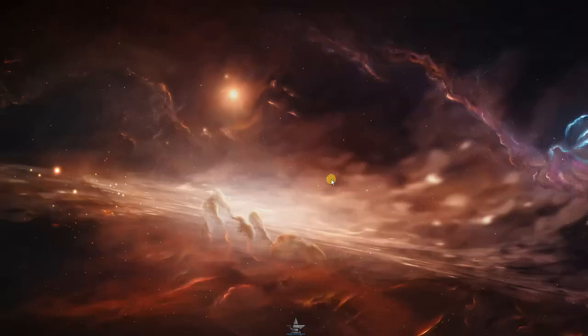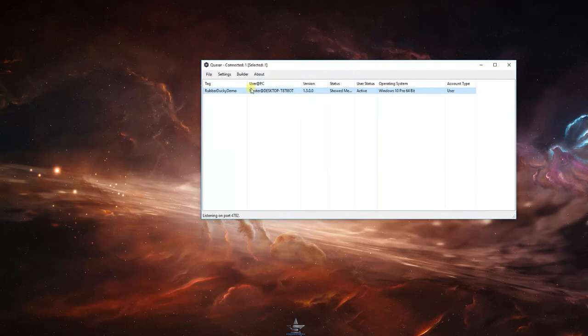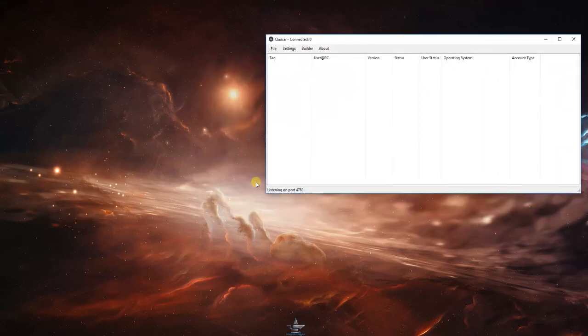Let's do a simple test. Let's bring up Quasar. I'm just going to disconnect the previous session. As you can see, that session was running as user, not administrator. Let's just disconnect that. And let's insert the drive.